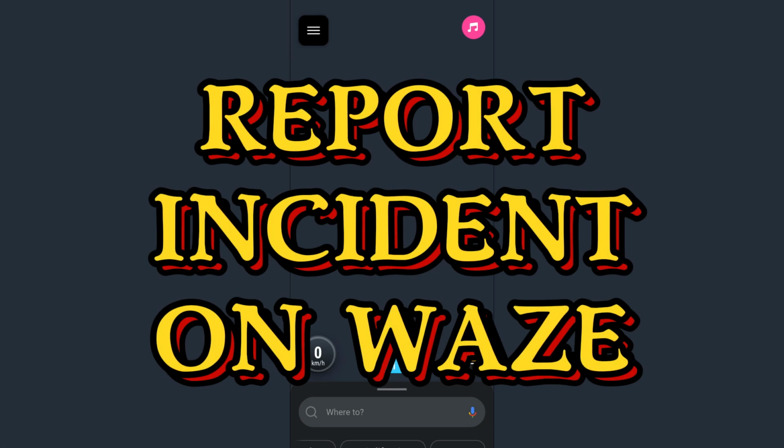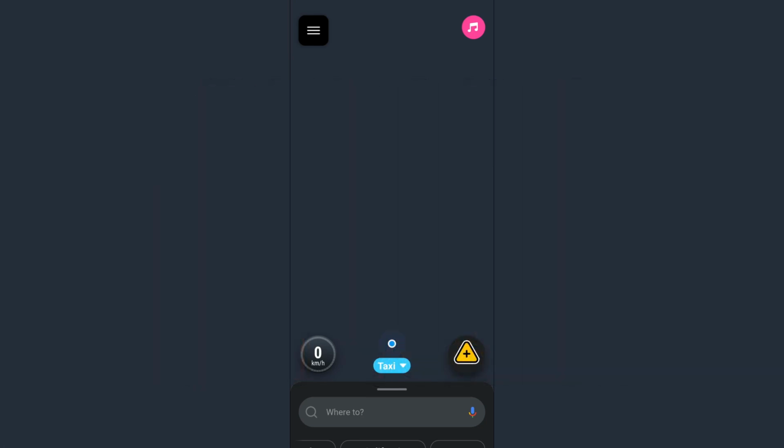How to report incident on Waze. Now, if you want to report incident on Waze, there are two ways. First of all, just simply open the Waze application and you have to be at the site or the location of incident, and then you will see this orange button as the first option.